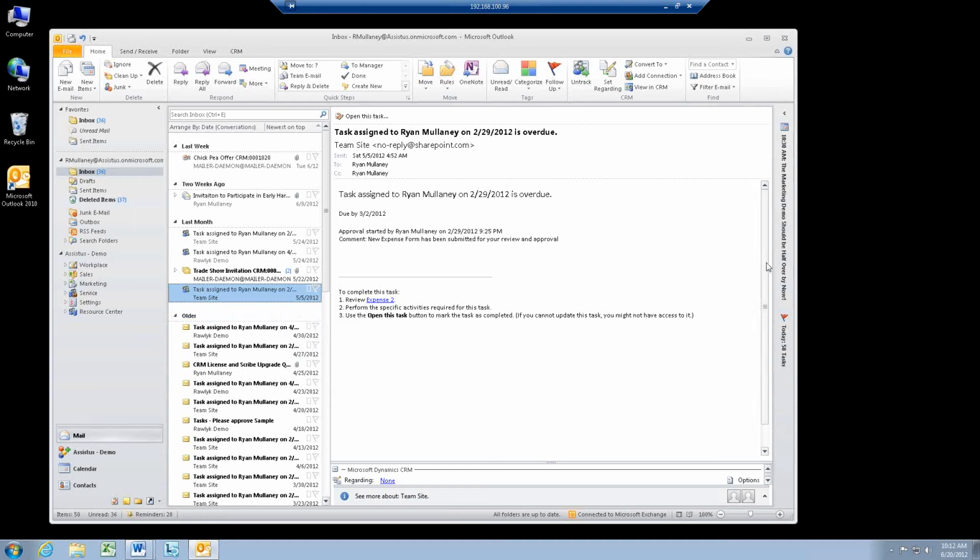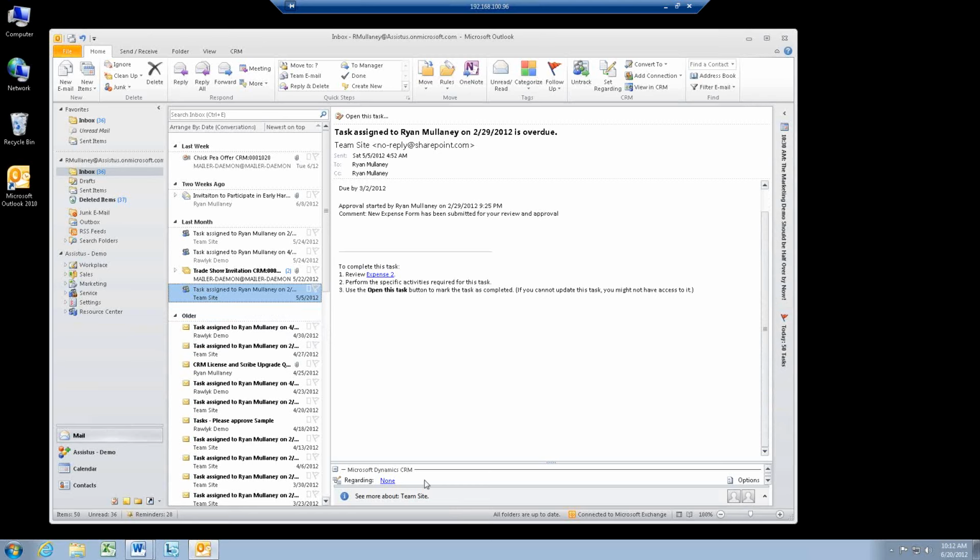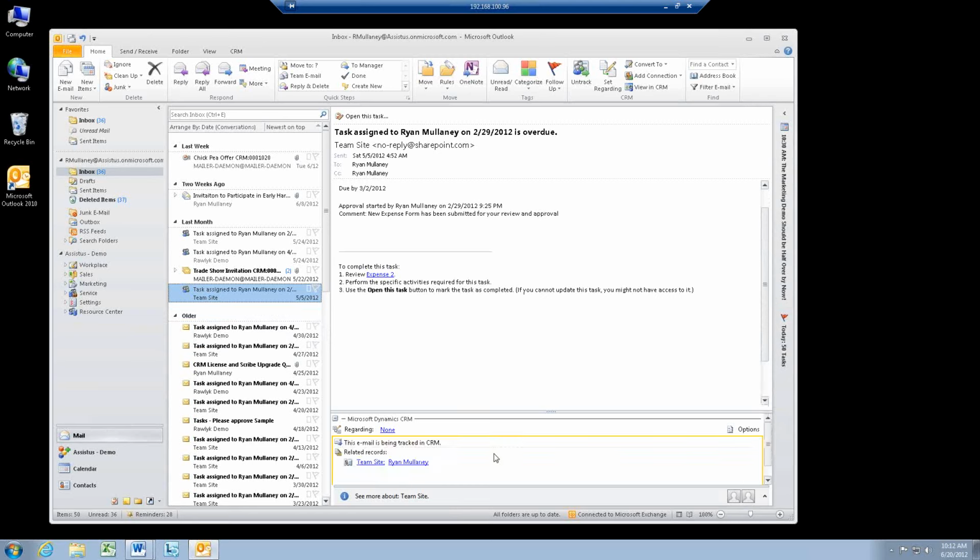If I take a look in the reading pane, I can scroll down, and you can see down here, let me open this up a little bit for you. It tells me the details of what's going on with the system within Microsoft CRM. I'm not regarding or linked to any particular record, but it is being tracked and it is being associated to the Ryan Mullaney contact record that's within CRM. There are a lot of little features and functions like that within Outlook. Essentially, if you're using Outlook with CRM, anything you do in Outlook can be tracked in CRM, and anything you do in CRM can be tracked in Outlook.